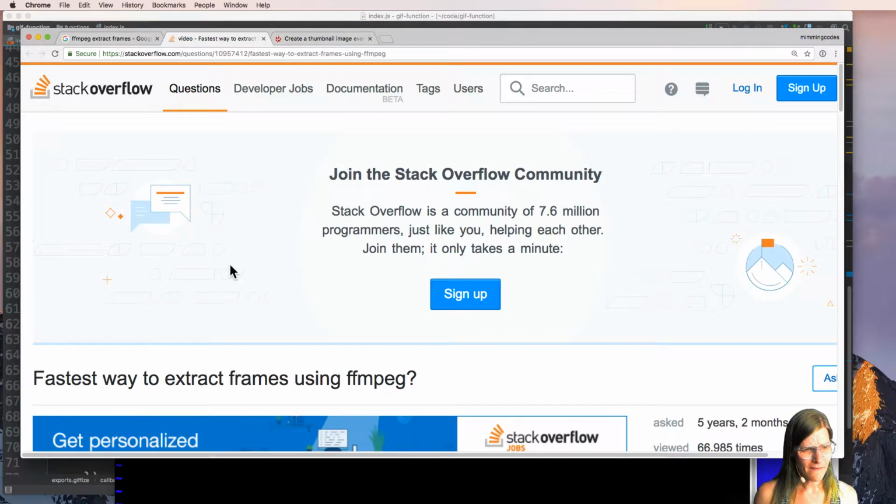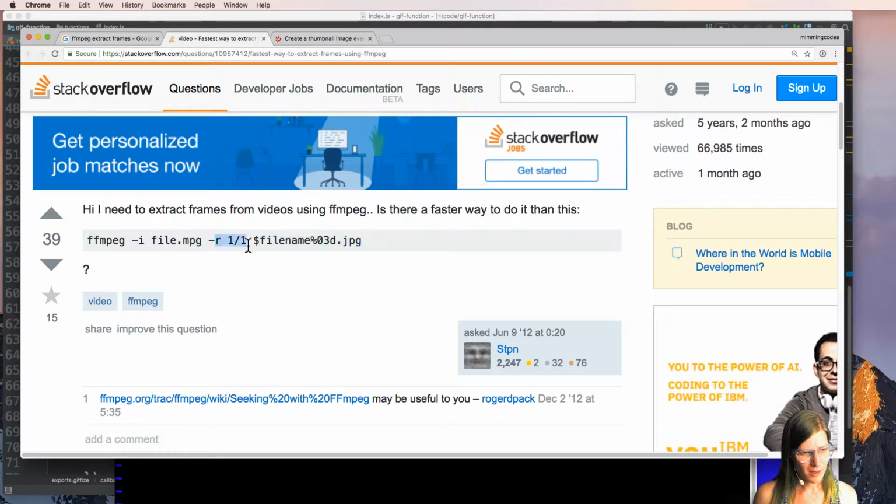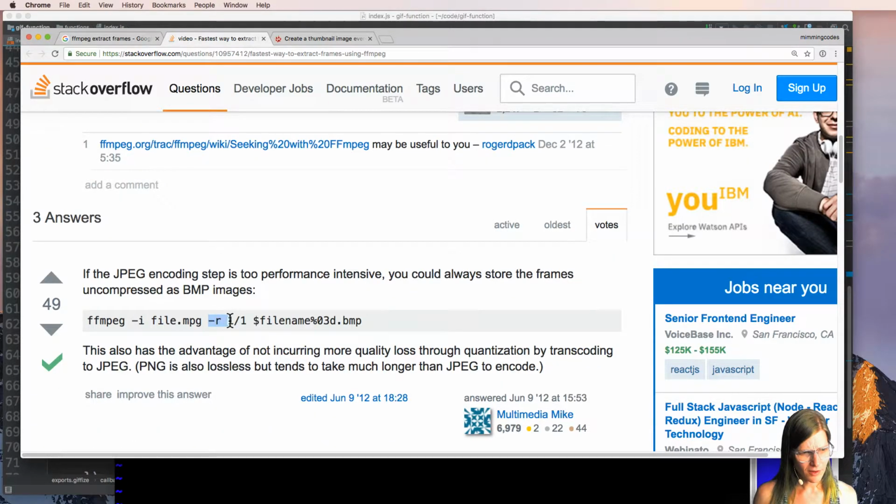Okay, let's see. Fastest way to extract frames using ffmpeg. What does the -r parameter do? Probably one every one second, or one every tick.